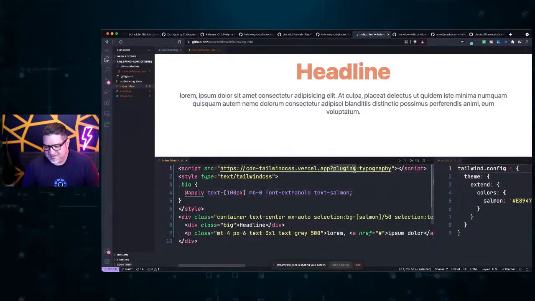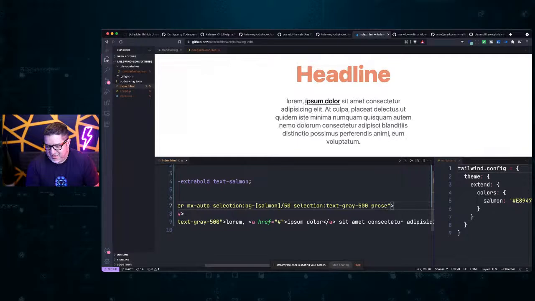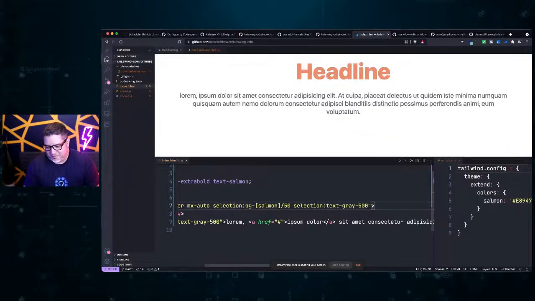Notice that this one has an additional question mark and plugins attribute here, which means that you can also have it install a plugin. And I'm installing here the typography plugin, which gives you an additional class that you can add called prose. Have you ever created line widths that are way too huge, right? Like this paragraph shouldn't be this wide, right?